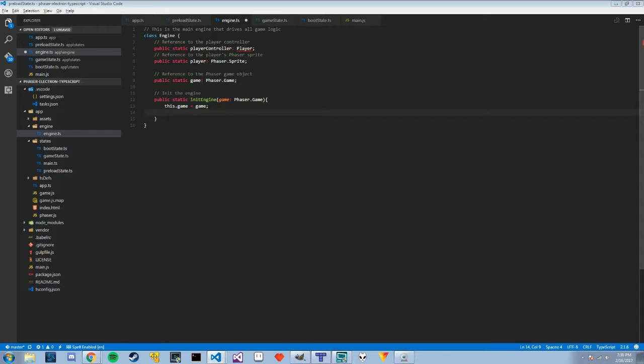And for our player controller, we want to instantiate what that's going to be. So we are going to be creating a new instance of our player. And like I said, we haven't actually built the player class yet, but this is where it'll actually get instantiated. And so that's enough for the instantiation of the engine for right now.